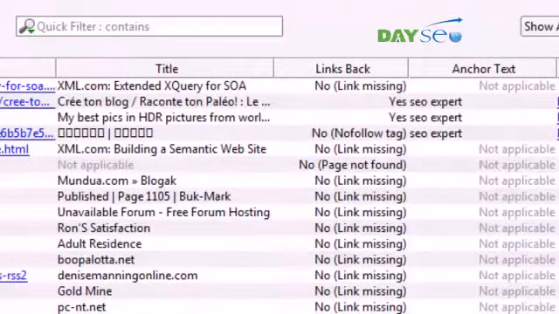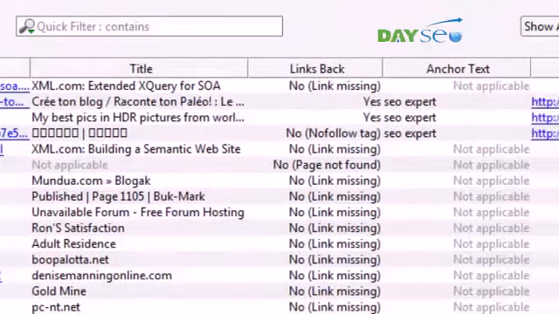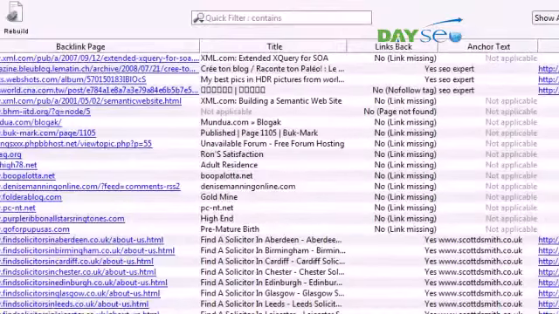Now I actually use this free version of SEO SpyGlass. I don't use the paid for version. The downside of using the free version that I found is you can't actually save this data. If you do try and save it, it tries to get you to upgrade. So it's entirely up to you which version you use.